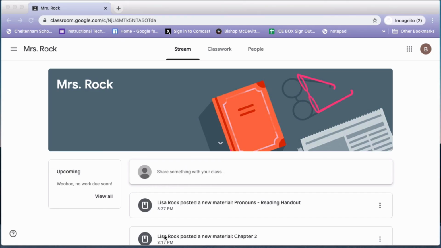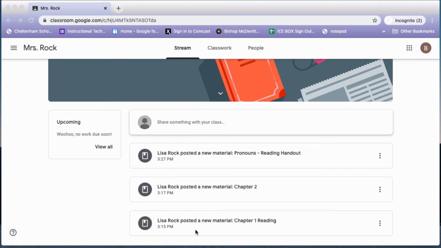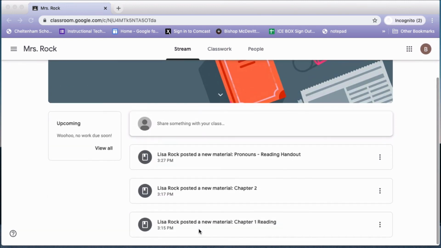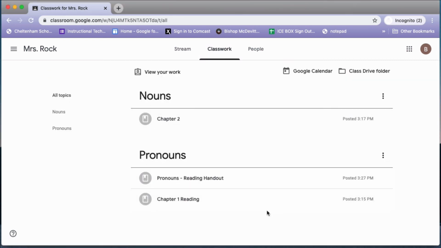Here I am now with the student view, and we can see how the classwork looks from our student's point of view. When I come in as a student, I'm in Mrs. Rock's classroom. I start at my stream page and I see that a new material was posted. So right away when they come in, they realize that it's there. If they go to their classwork page, they see all of the material that my teacher posted. Here's the information about nouns, and here's the handouts about pronouns. That's how it looks on the student view.